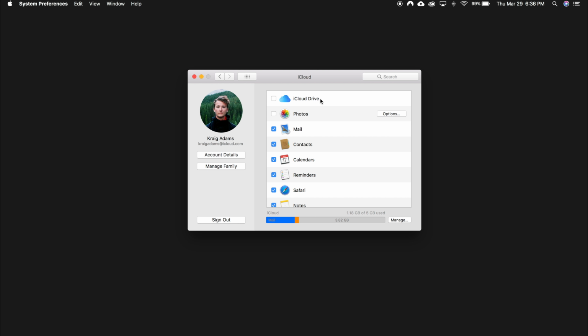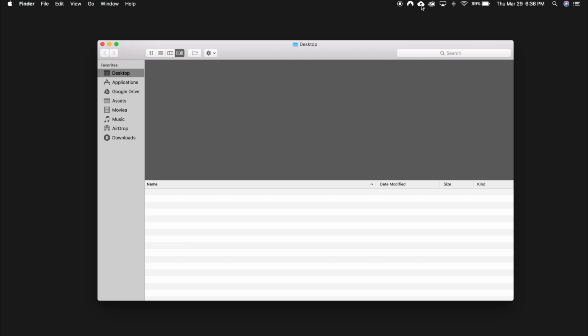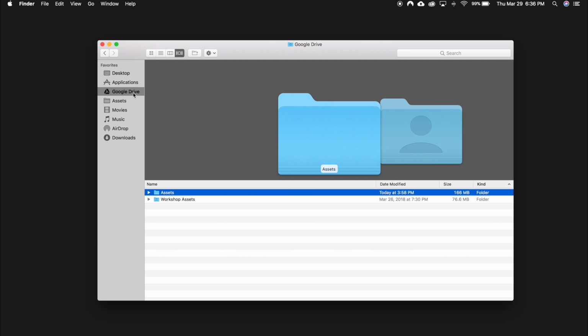I'm not using iCloud Drive because that would be redundant. It'd be redundant because I'm using Google Drive. So you can see Google Drive running as an app up here, but its folder is local on my computer and in the cloud and on my PC.